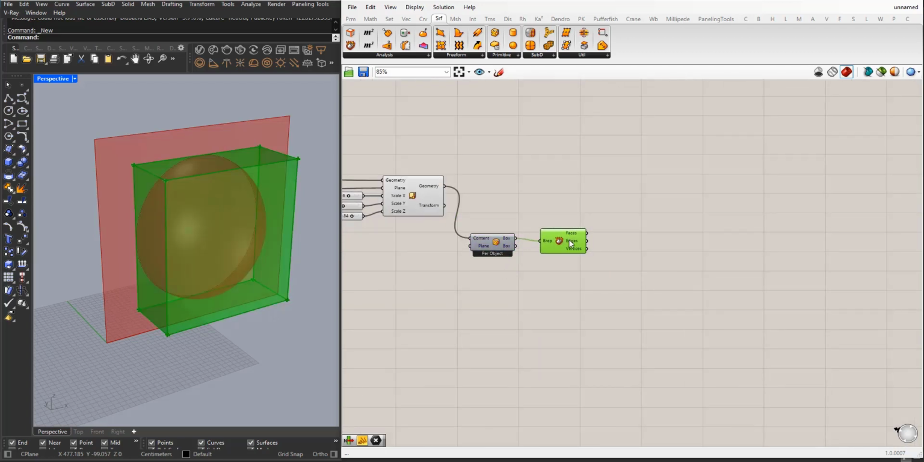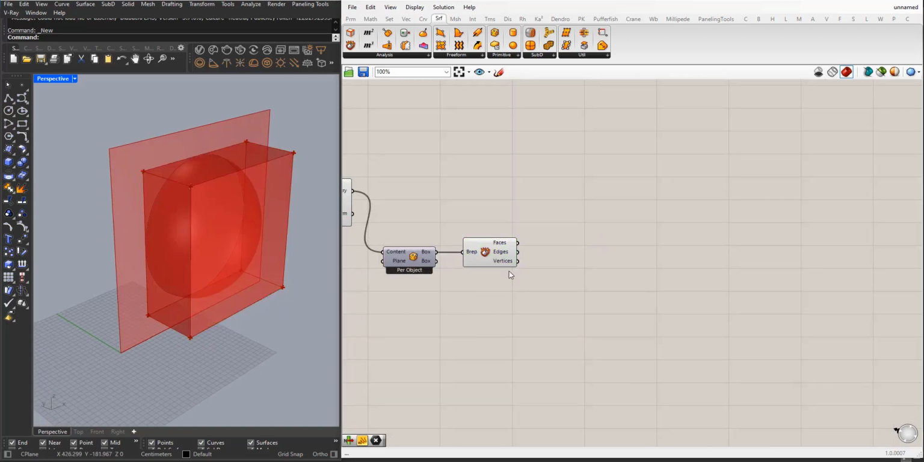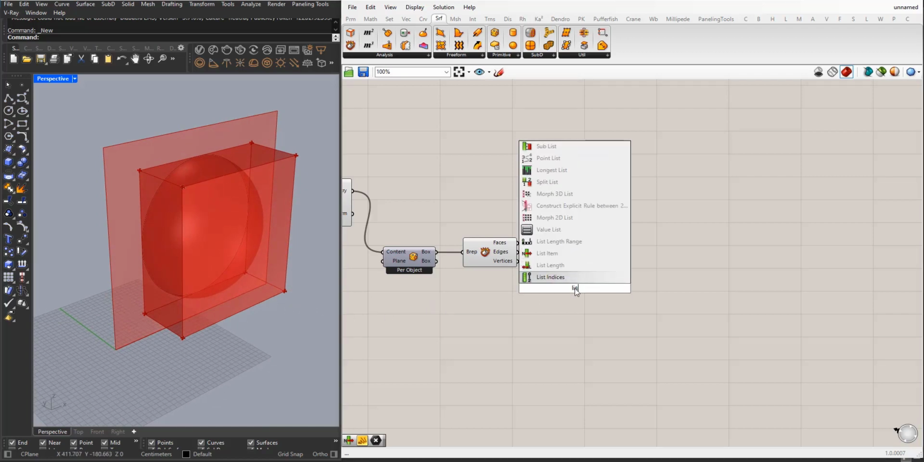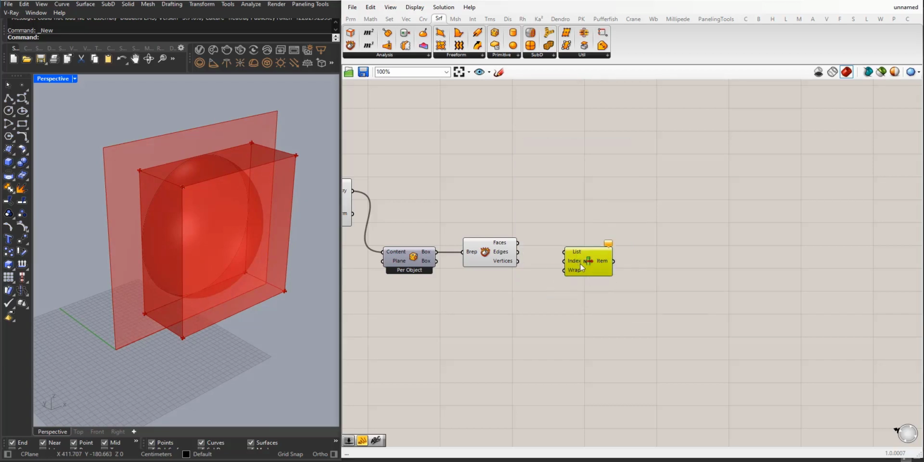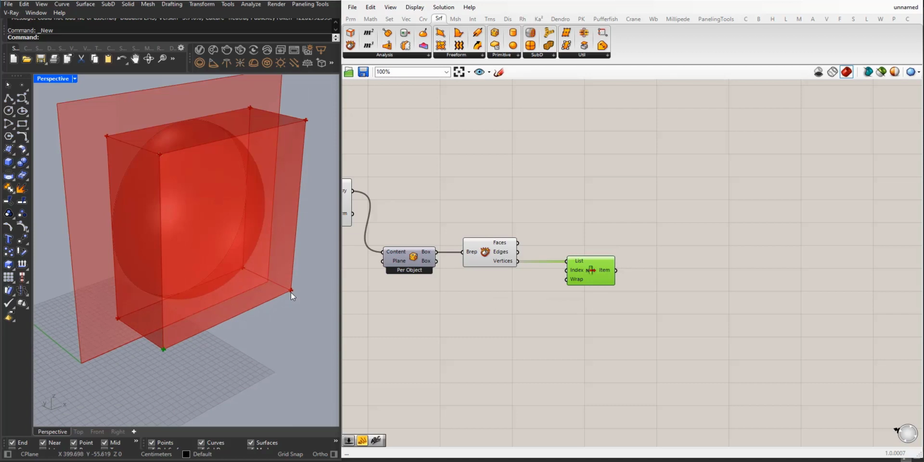from surface, deconstruct B-wrap. Okay, so now I want to calculate the distance between this vertex and this vertex. I need to get the indices of these two vertices. So I'll bring list item, now at index 0 I get this one. So I need to know the index of this vertex. I will bring a slider from 0 to 7 because I have 8 vertices.